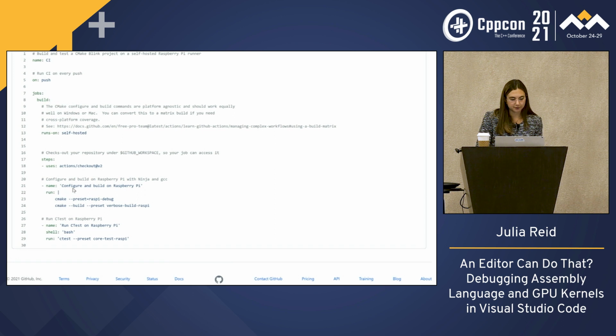And then here for the configure and build on Raspberry Pi, I'm using presets. So what I have in this CMake.yaml file, like these 2 lines, this is exactly how you would use CMake presets from the terminal or on the command line. It's just copy and pasted. And same thing with running ctest.